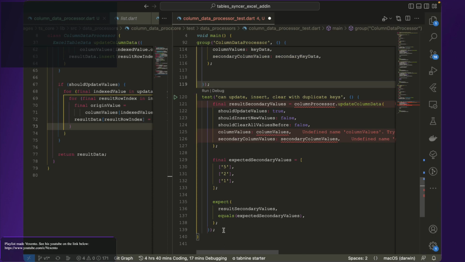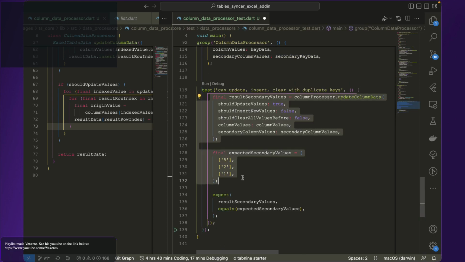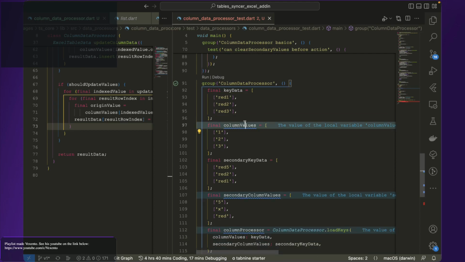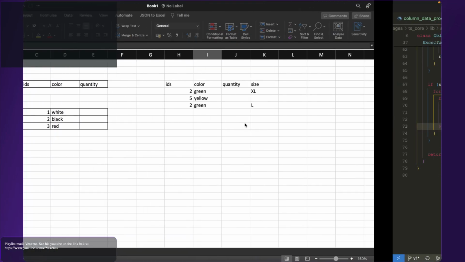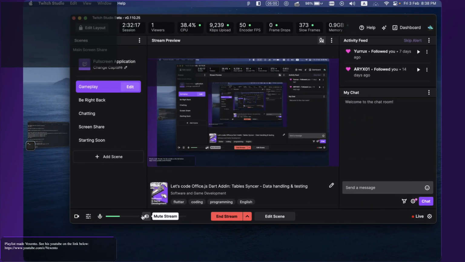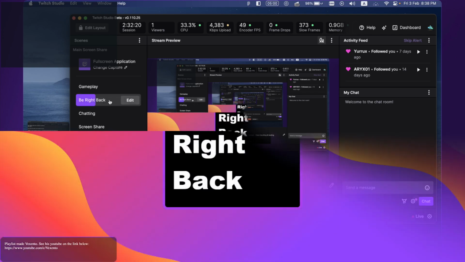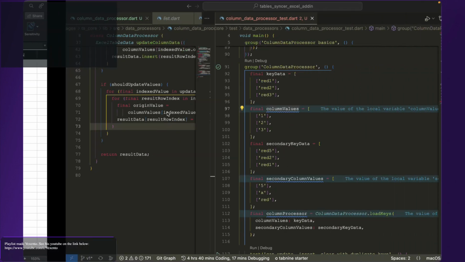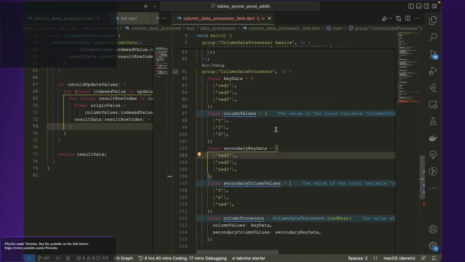Okay, let's move this test here. And what difference it will have... actually I need to check the music because it stopped. Okay, and I'm back. Let's continue then.